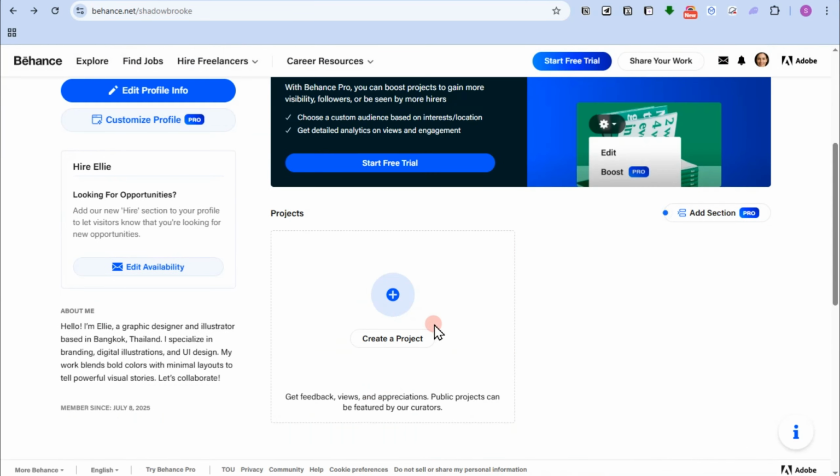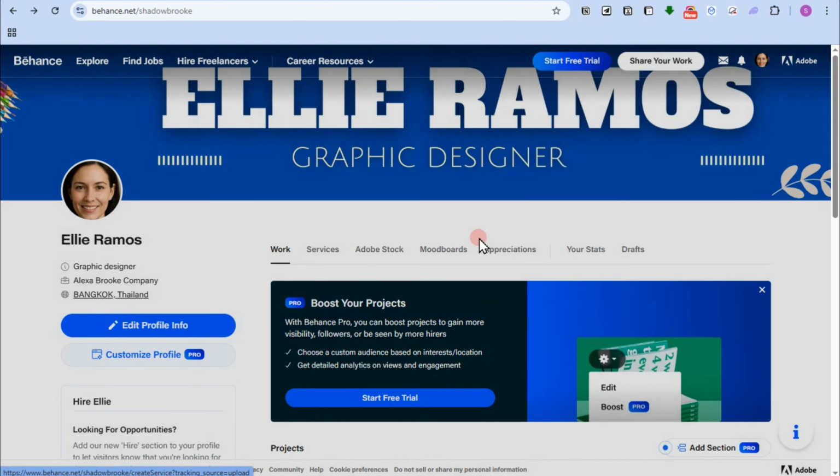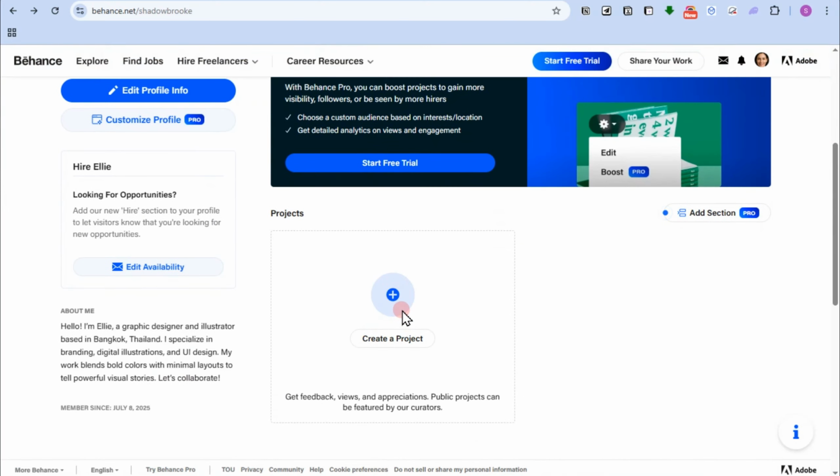So first things first, you have to go to your Behance and log into your account, then scroll down below and you should see this one. All you have to do is tap on this plus icon to create a new project here on your Behance.